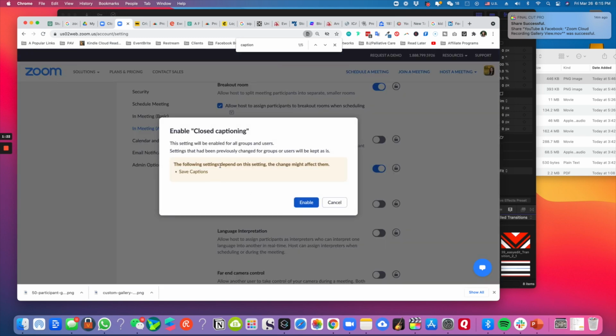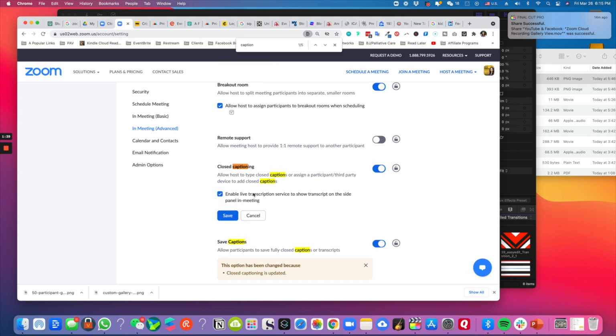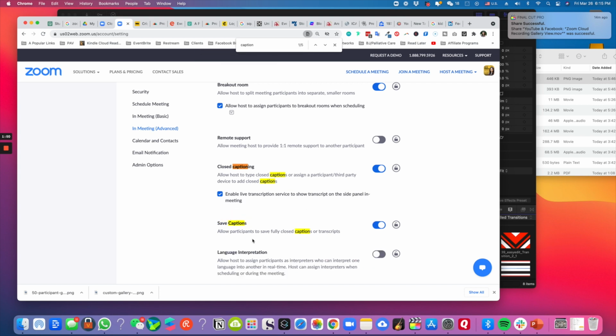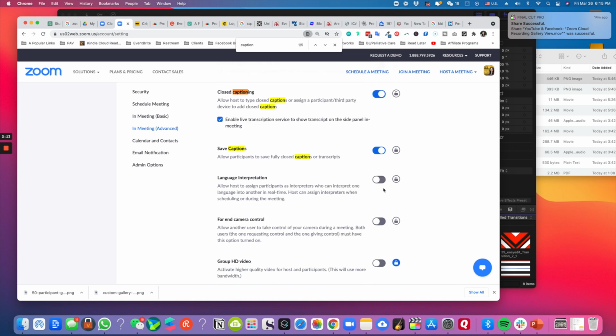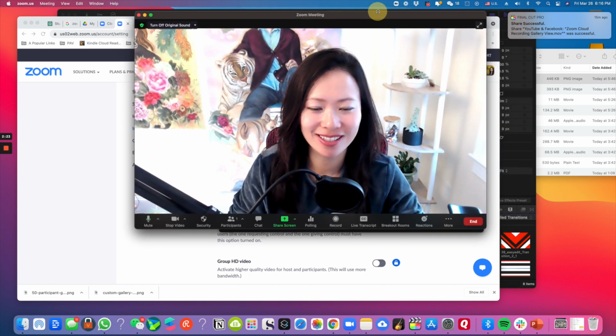It says this setting will be enabled for all groups and users. You have the option to also enable the live transcription service to show the transcript on the side panel in the meeting. Click on save. There's also another option to allow participants to save full closed captions or transcripts. One option to note for future reference, language interpretation is also an option on the same page right here. All right, let's now go back to Zoom. Let's turn on Zoom and see what happens.